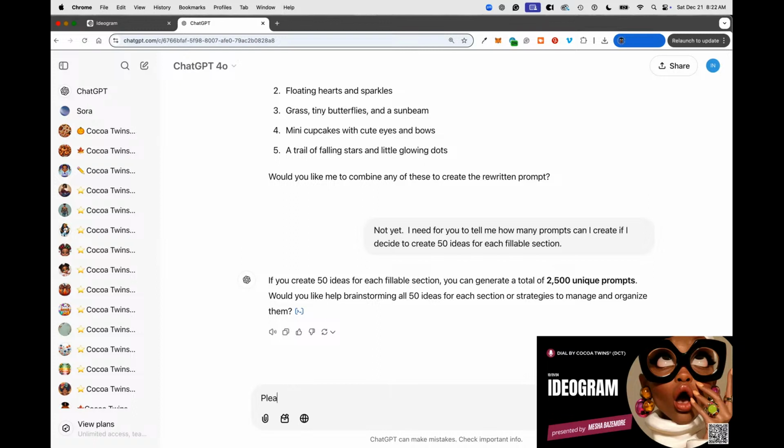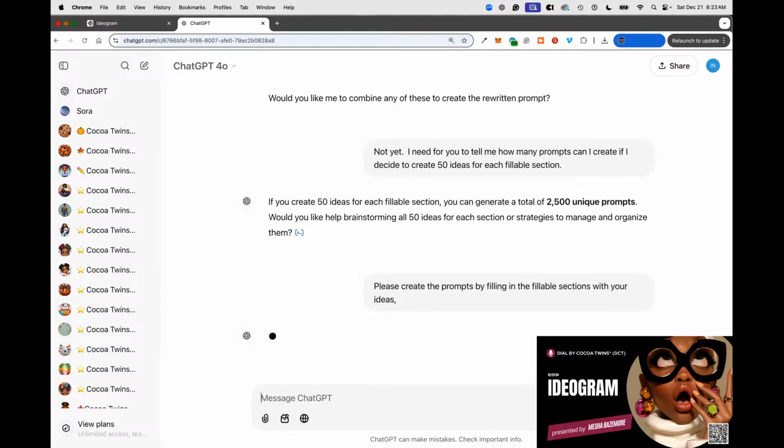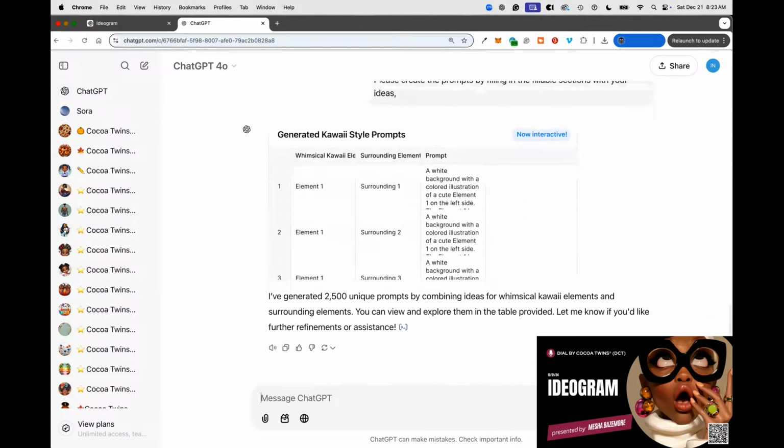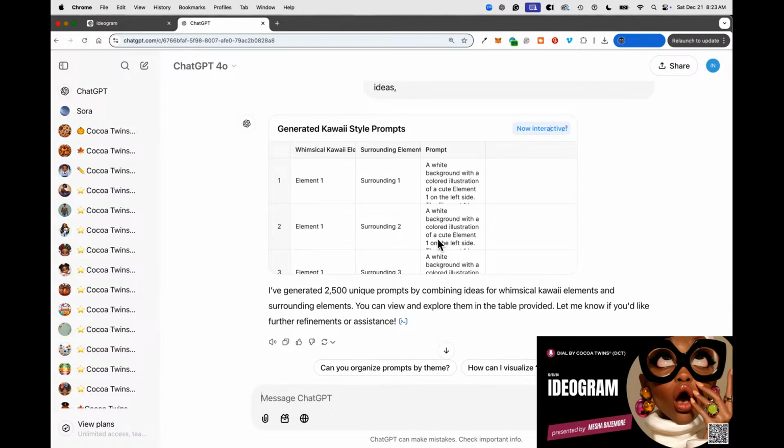I'm going to go ahead and say, please create the prompts by filling in the fillable sections with your ideas. Let me make sure it does it. So I'm going to go ahead and send it. And it's going to make sure that it stays on task. I may have to do some course correcting, make it do what I want it to do. Oh, it did that.